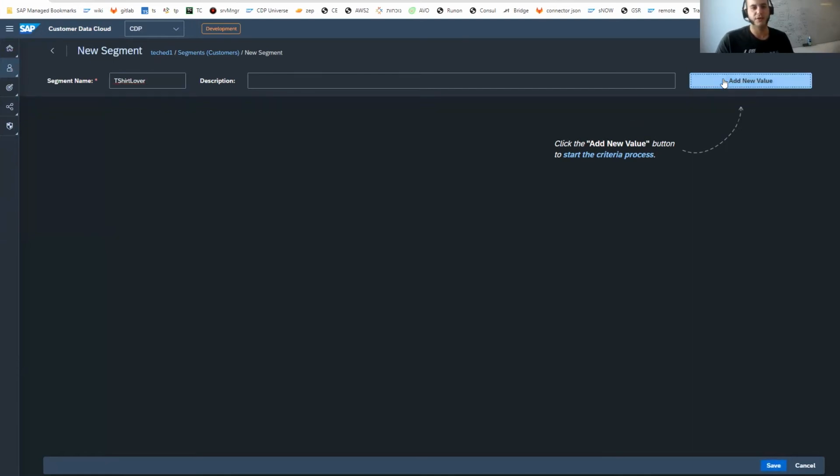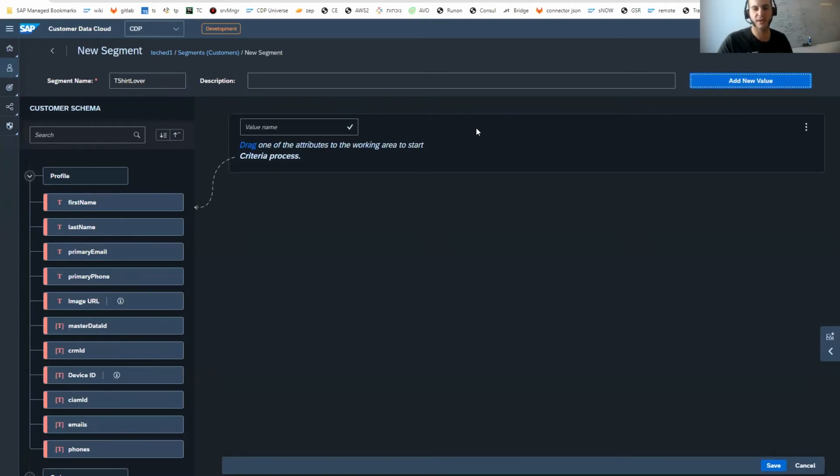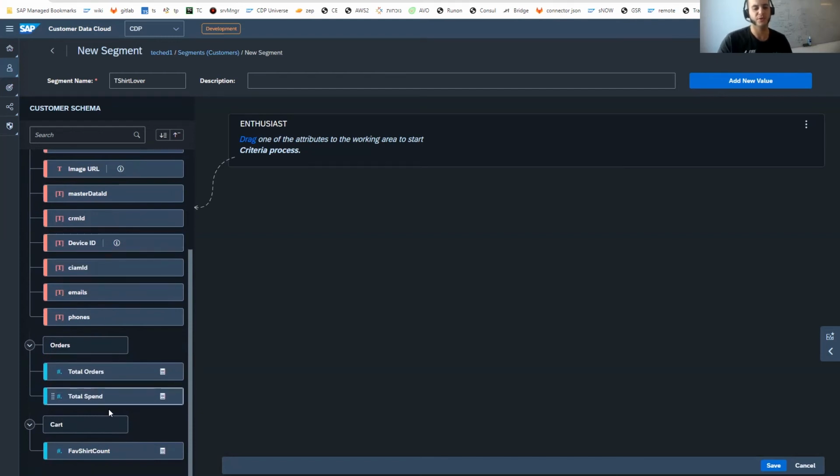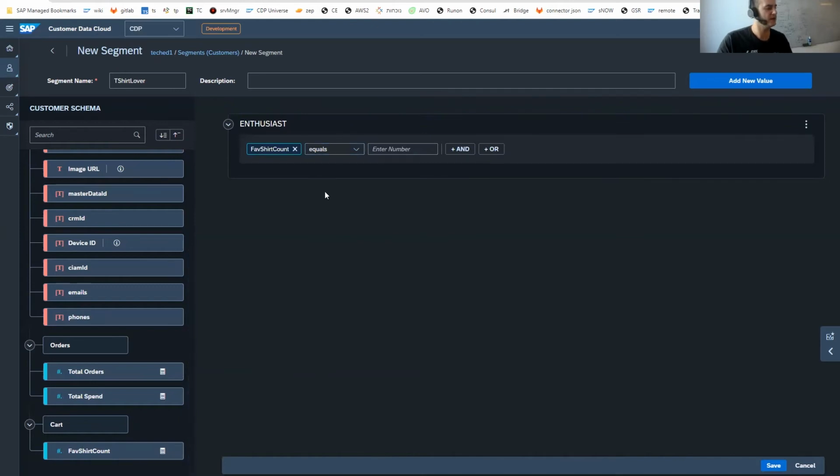and we'll add a new value to it. Once we click add new value, I can give it a name. So let's say that the first value is enthusiast, and the condition in order to say that this customer is enthusiastic regarding t-shirts, is that we'll use this indicator that we created. I'm going to drag and drop it here, and I'm going to say that if the t-shirt count is greater than 5, then you're an enthusiastic t-shirt lover.